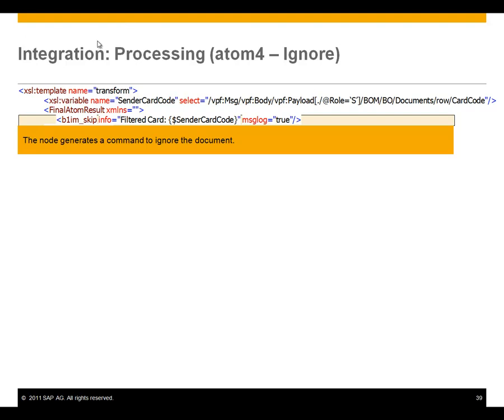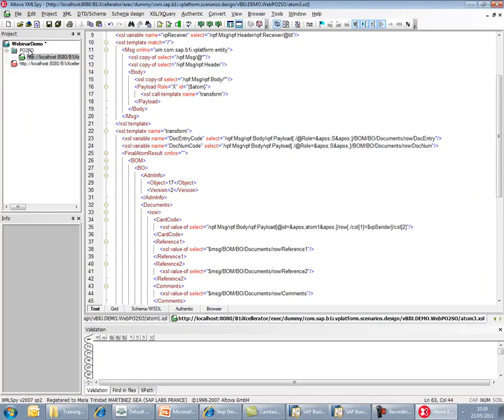line that is called B1if skip. So this line is an internal code in B1if that means skip that message. When you send it at the end, nothing will be done, nothing will be sent to the receiver system. Just skip that message. And we can give an explanation why we skip it, and we can say filtered card. So we explain it saying filtered card with the car code. So we filtered by this car code, and this car code is not the headquarters vendor, so we just throw it away.